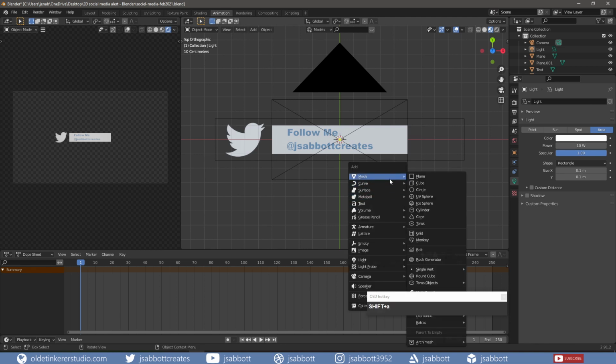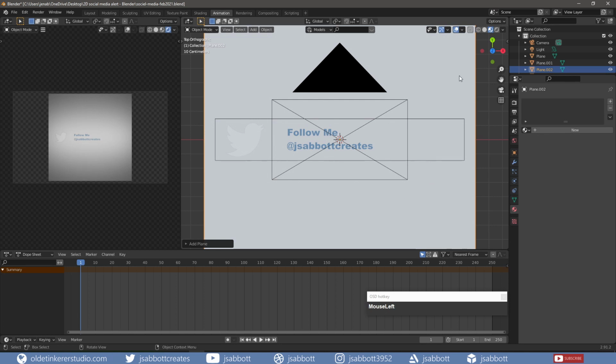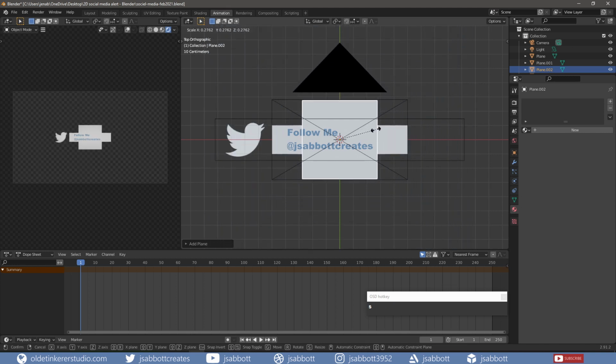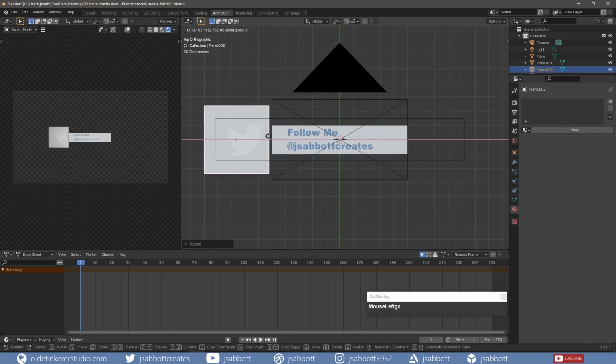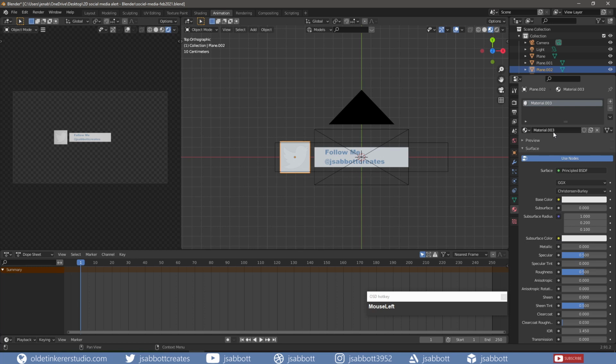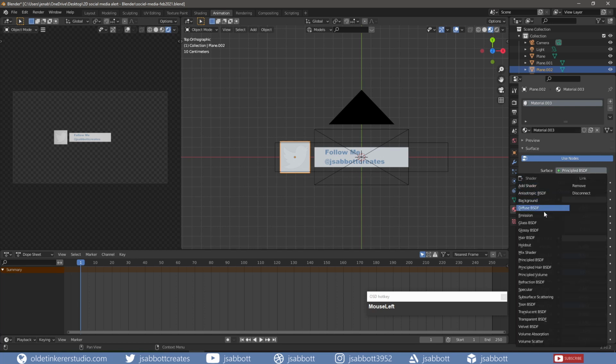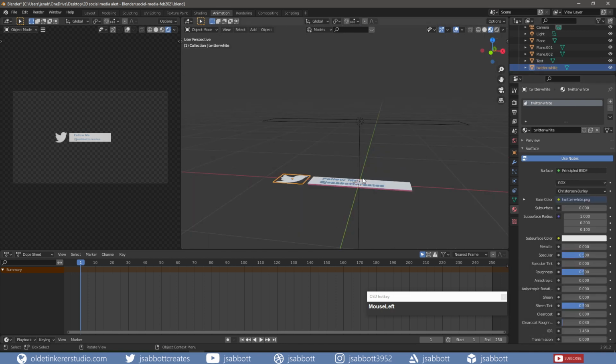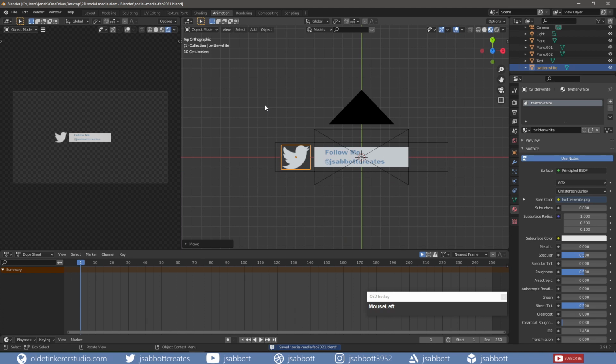Add a plane and scale it so it's just slightly larger than the logo. I add a material to the mask, change it from the principled shader to hold out. And I move the logo up along the Z-axis so it's above the mask. Now I can move on to the animation.